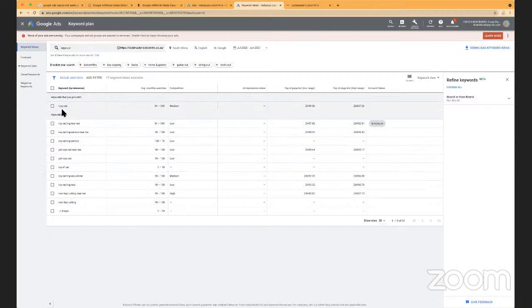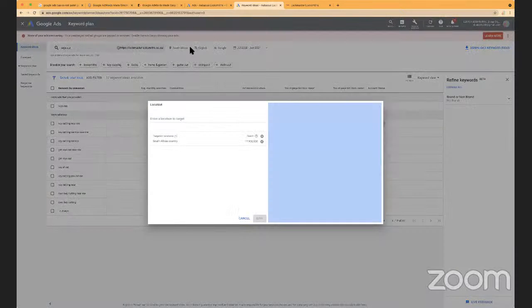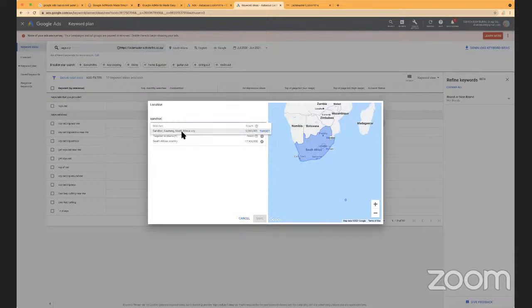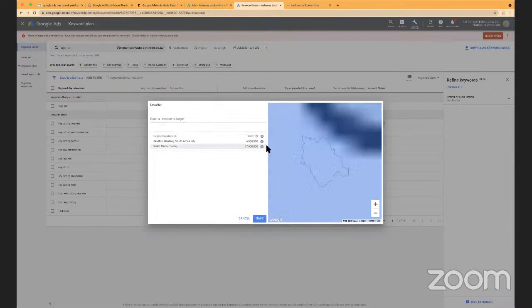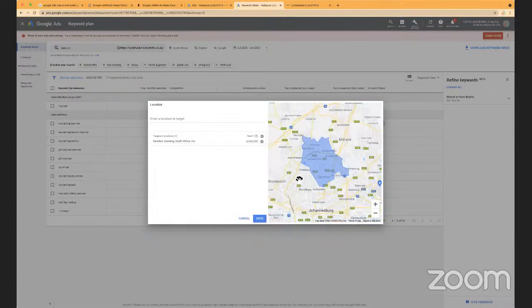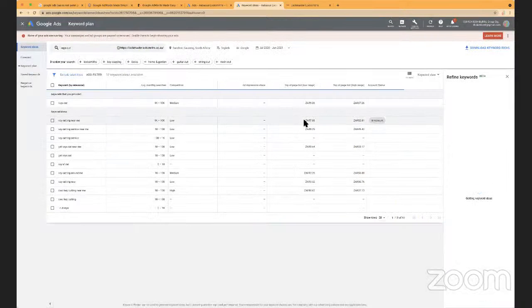Because we've only used keys cut, it gives you the option here of adding keywords, and you can change what region you want this to be in. So at the moment we're looking at the whole of South Africa. If we wanted to look at, let's see, Sandton, we can add Sandton as a target, and we can get rid of South Africa. So we're only focusing on Sandton. So let's change that and see how this changes.